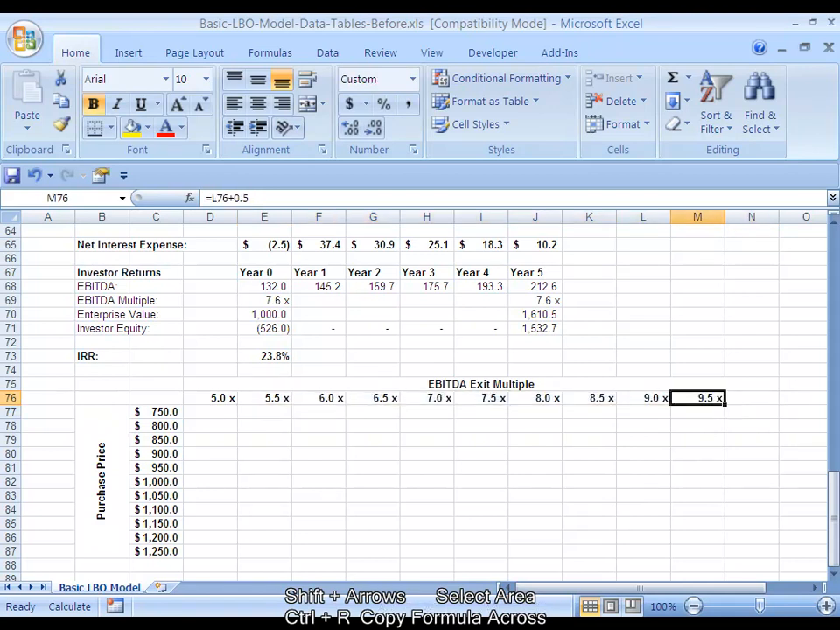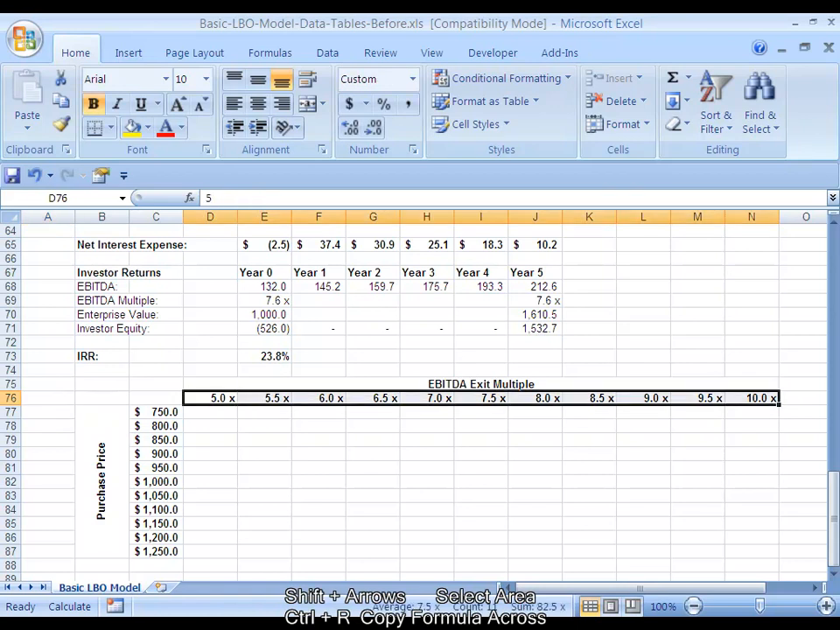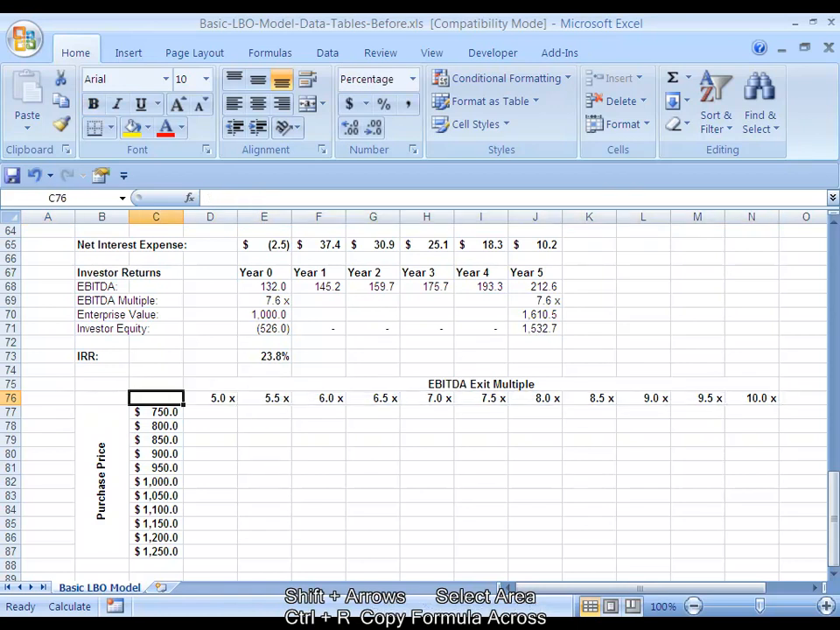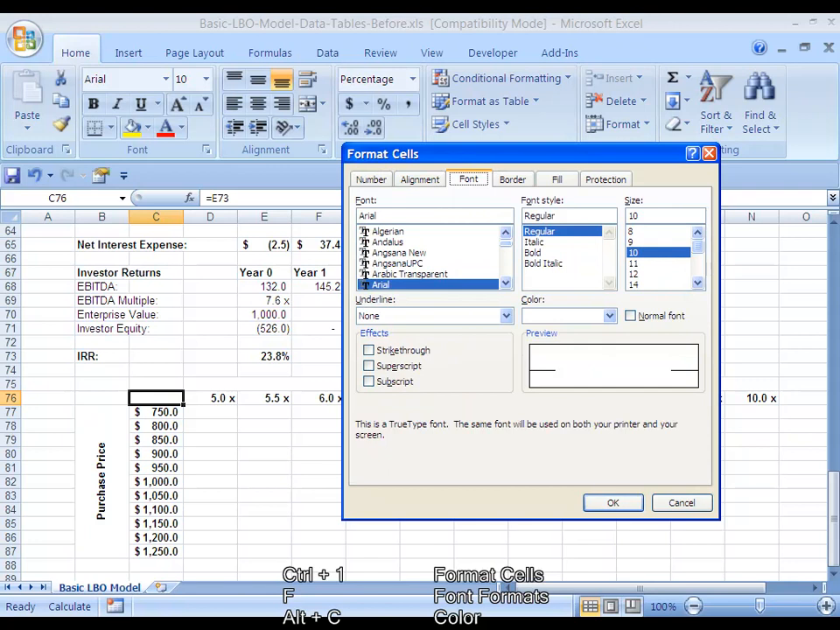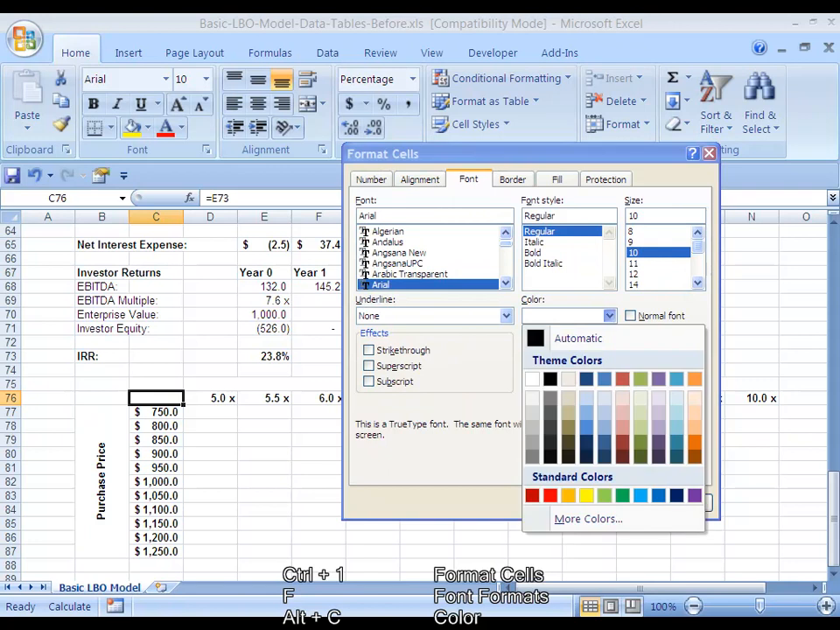And we need one more at the end. So it goes from 5x to 10x in 0.5x increments. Now, the last thing we need to do before actually entering this table and running the calculations is to link in the IRR calculation. To do that, we'll just press equals and we'll go up to the IRR calculation right here, E73. And to make sure that it's hidden, we press Control 1, go to Font, and then make sure the color is just set to white in this case.